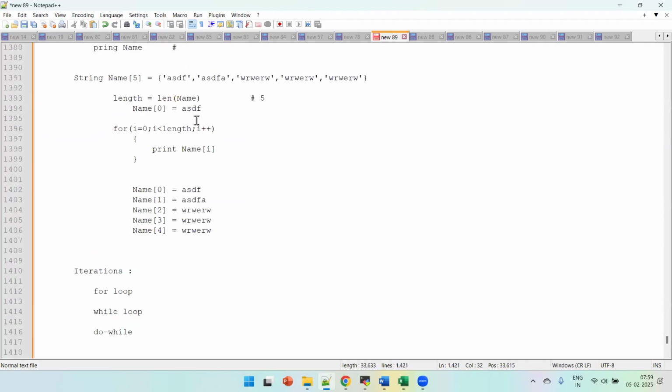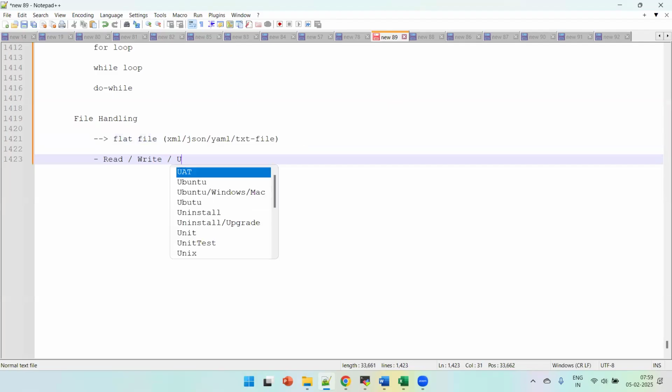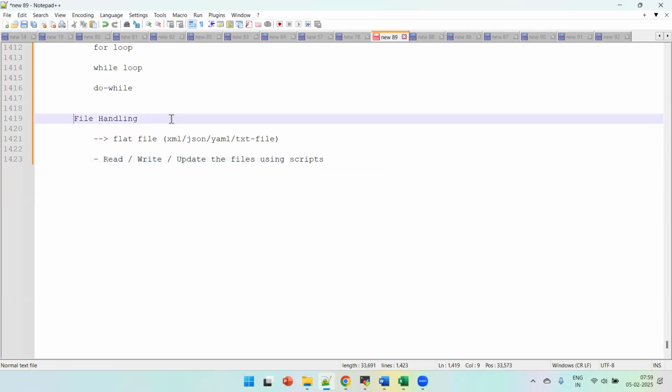Right. So the data, whatever you maintain within a program, if you want to permanently store it, you can use your file system. Through your programming or scripting, you can read the file, write the file, and update the file. Correct? And there are some drawbacks in handling files also.